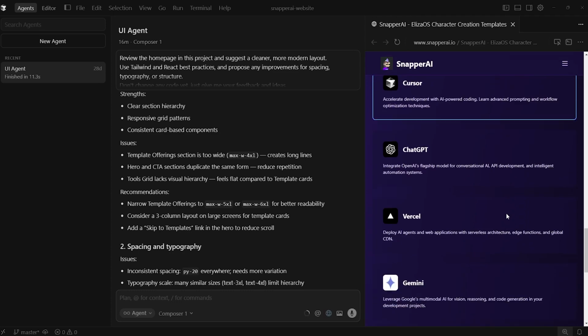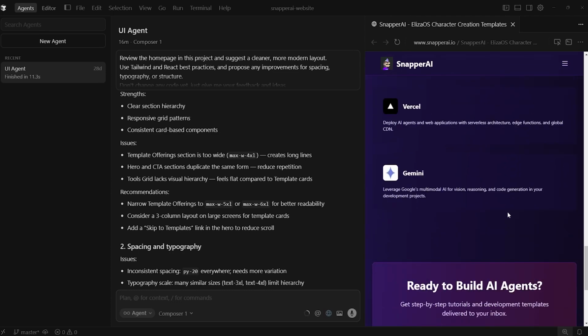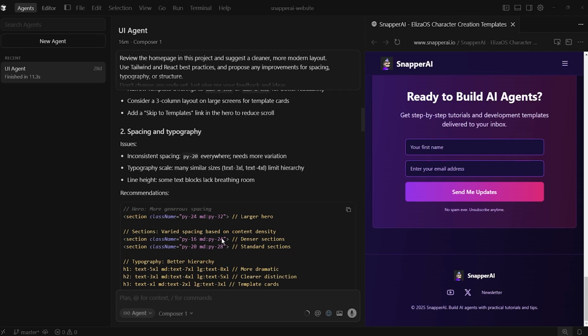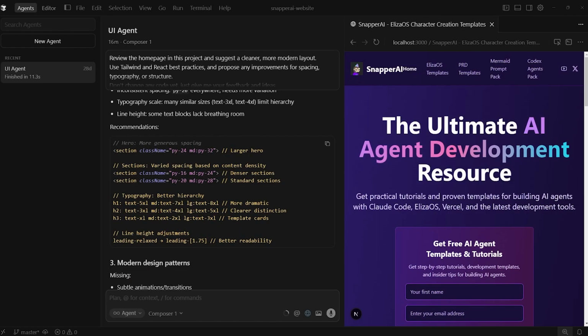Also handy to use in dev mode. If you're making live changes with hot reload, you can get dev mode up on the right-hand side and see the changes applied in real time. That's what we'll do next as we ask Composer One to implement the changes. Okay, so we've now got the website running in dev mode on the right-hand side, so any changes we now make, we will see them reflected in real time on the right.